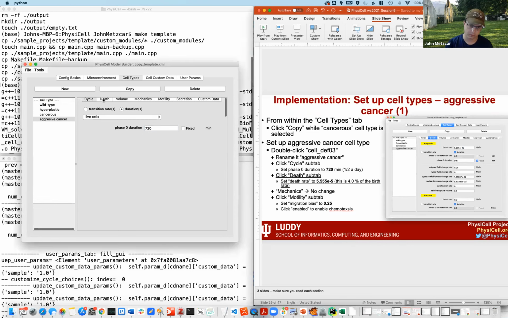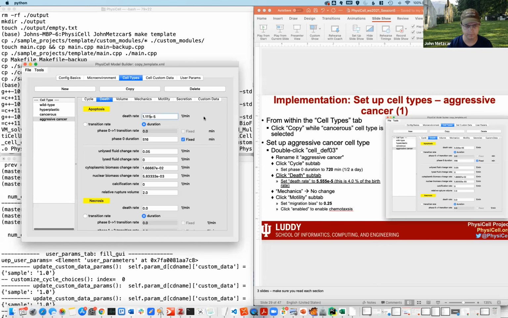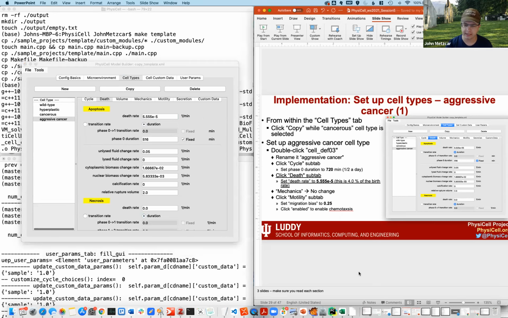Alter death rate. In this case, it's much higher. It's 4%. I've set it to 4%. Doesn't seem like 4%, but whatever it is, percentage-wise, is what we're going to use. And we don't need to change mechanics. We do need to change motility to allow chemotaxis. We enable. I got ahead of myself.